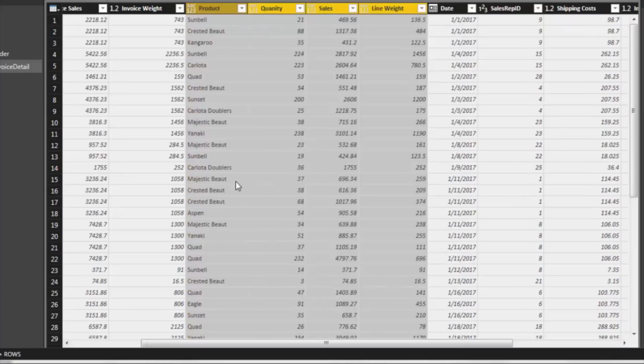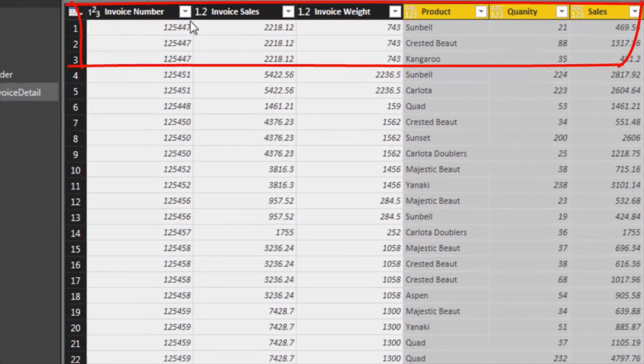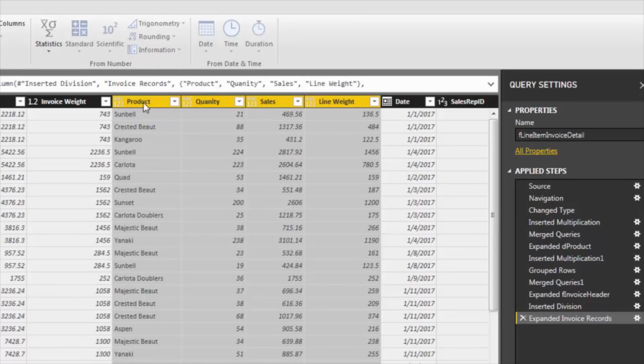Now I click OK. And if we scroll over, we can see there we're back to the line item level. Now, product we'll actually use as a foreign key to connect to the product dimension table. Quantity and sales will be in our final fact table. We might want to analyze quantity. We're definitely going to use sales in a calculation in just a moment, and we'll use it as a final column. Weight will only be used in a calculation before we get to the final fact table.